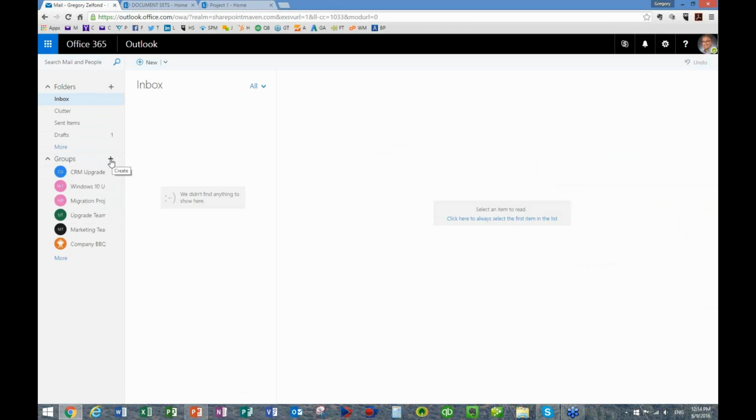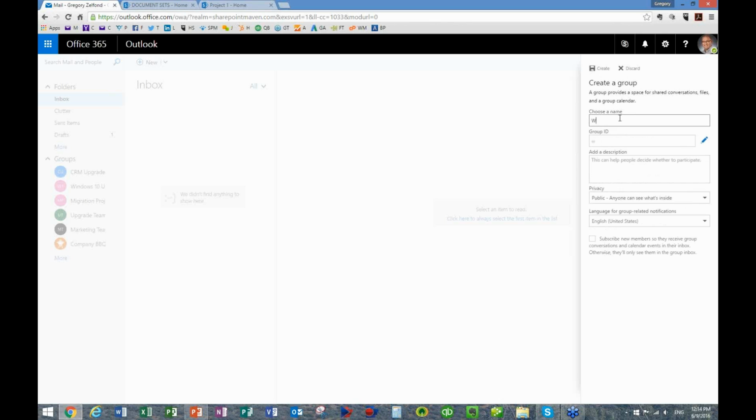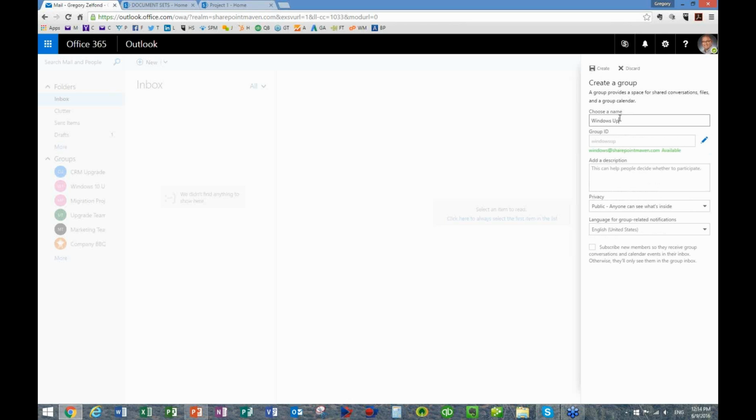To create one, you just hit this plus button. By the way, it really depends how your admin has set it up. By default, anyone within the organization can create an Office 365 group, so that's definitely a plus. Let me hit the plus button. I have this brief pop-up menu on the right, and I have to specify the name of the group. Let's just do whatever, it doesn't really matter.